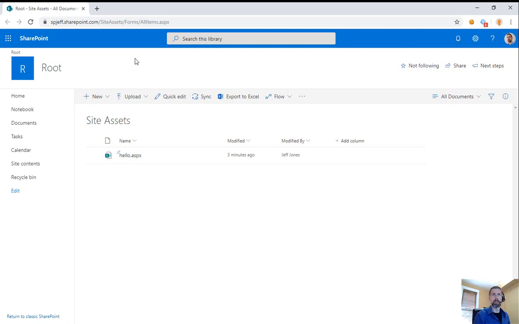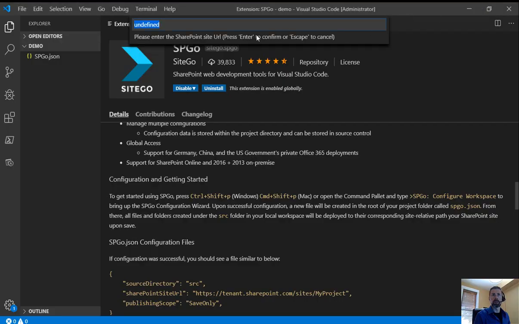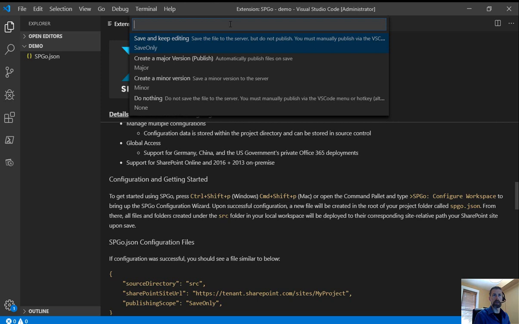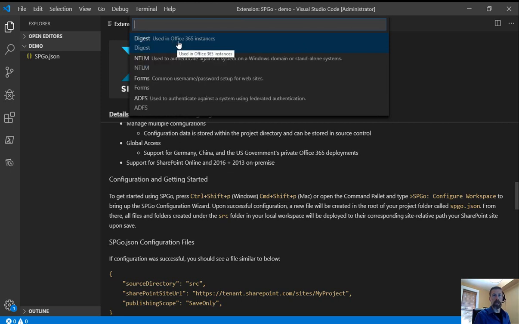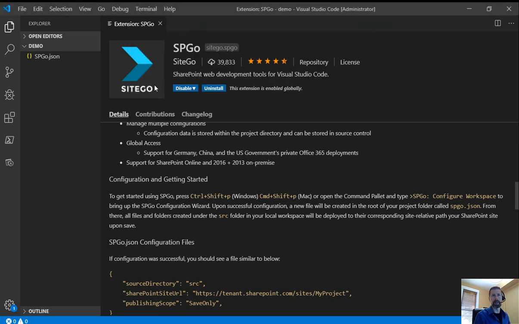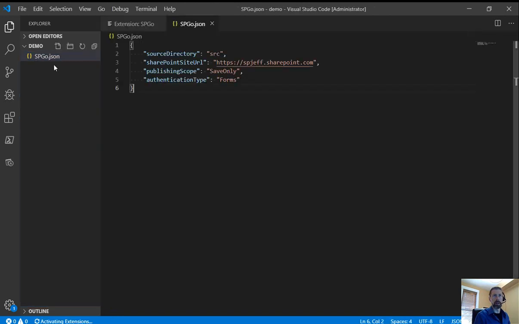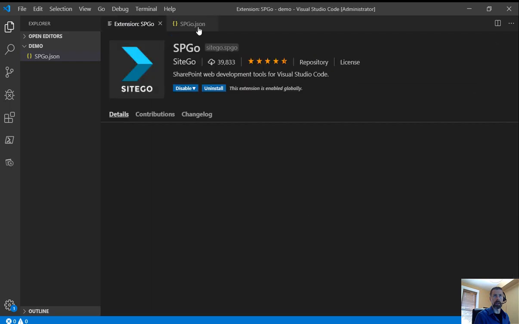So here we are looking at a SharePoint site. I'll go ahead and copy the URL, switch back over to VS Code, put that into the configure workspace. We'll do save and keep editing, the first selection. And I've actually had more success with forms. I know it says digest for Office 365, but forms, I think it depends on how your tenant's set up. Try both, see which one works well. And that creates a JSON file that shows our authentication and settings.